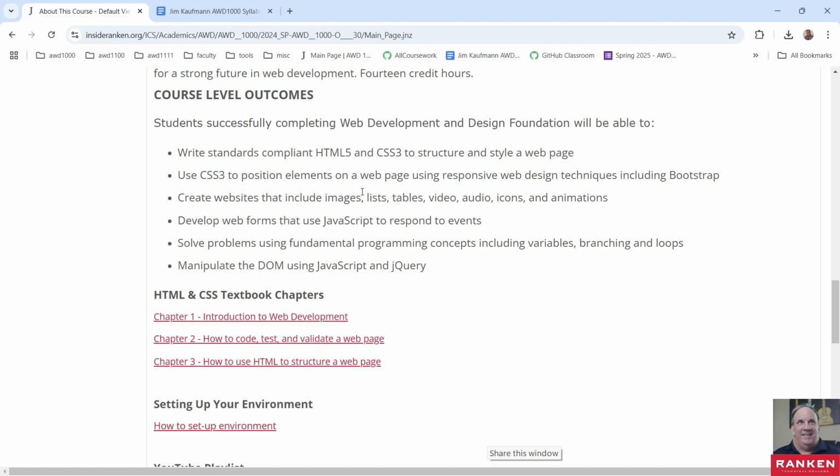Course level outcomes. For this course, the course level outcomes are: write standard compliant HTML5 and CSS to structure and style a web page. HTML is about structure, CSS is about style. Okay, and we'll be going into that more. We're going to use CSS to position elements on a web page using responsive web design techniques, including Bootstrap. Bootstrap's a framework, okay, a separate framework.